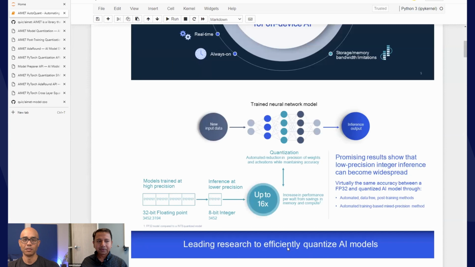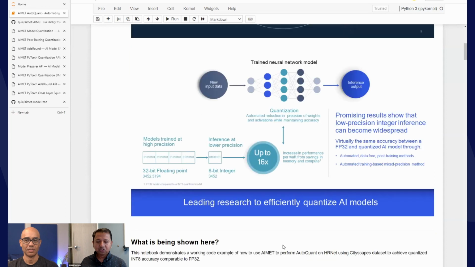Okay, awesome. So tell us a little bit about the demo you're going to walk us through. Today, we are going to show how we can take a model, in this case an HRNet semantic segmentation model, and quantize it and see what the quantized accuracy is if you did it naively versus if you used AutoQuant. We will see real world benefits of what that accuracy means.